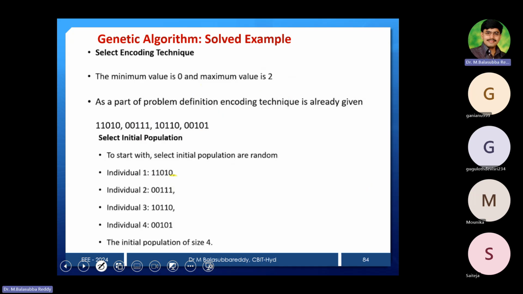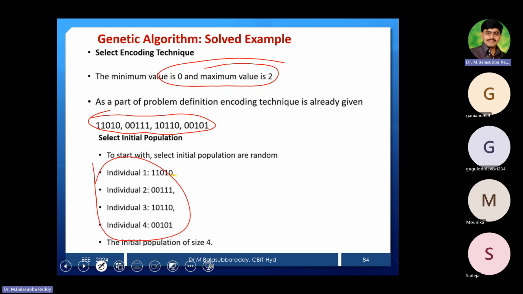Now you can see the problem. Minimum value is 0, maximum value is 2. That also is given. As per the problem definition, you can take the initial chromosomes directly from the given problem and select the initial population. Only 4 individuals they have given, because the population size is mentioned as 4. Therefore, you can take the individuals as 4.